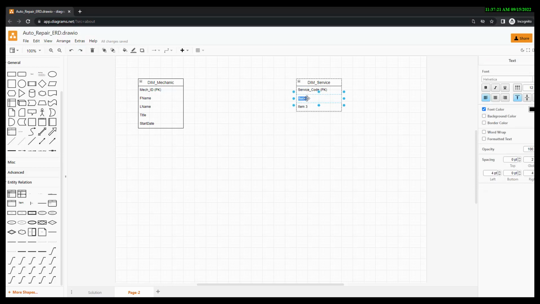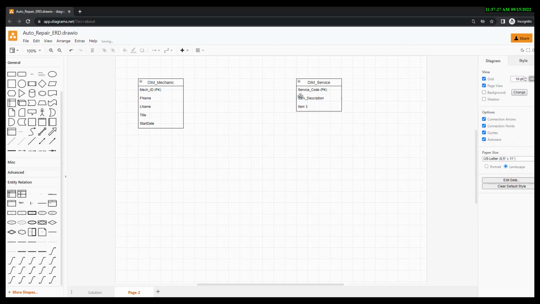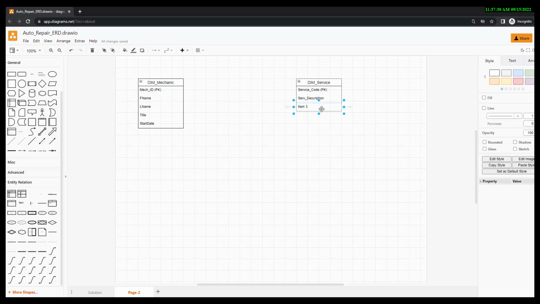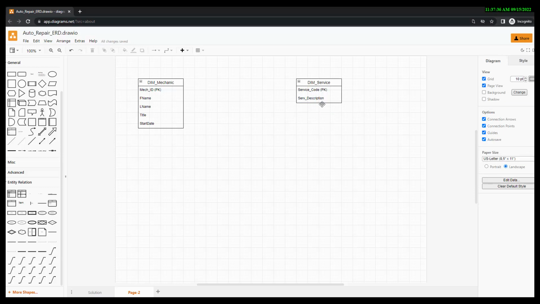And then the next field is going to be serv_description, just to indicate that this is the service description. This last field, I don't need it. So what I can do is highlight the entire row and hit the delete key. That will take care of it.